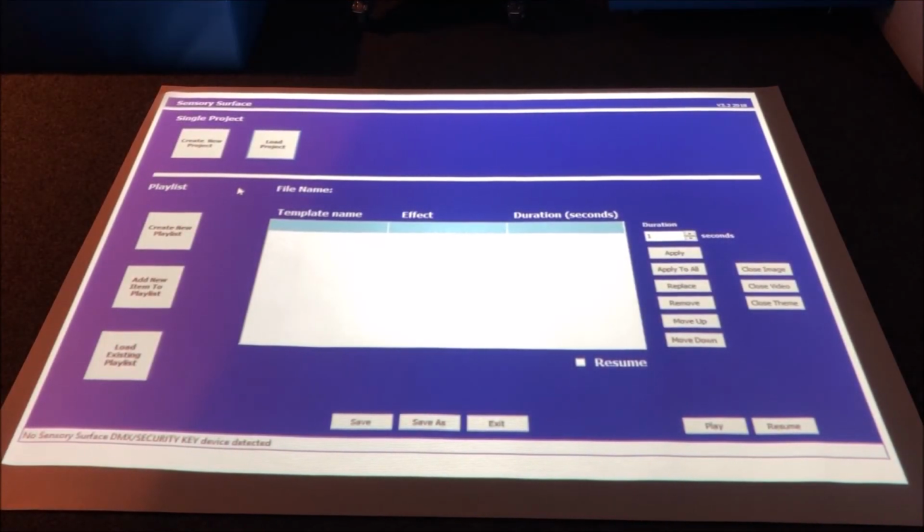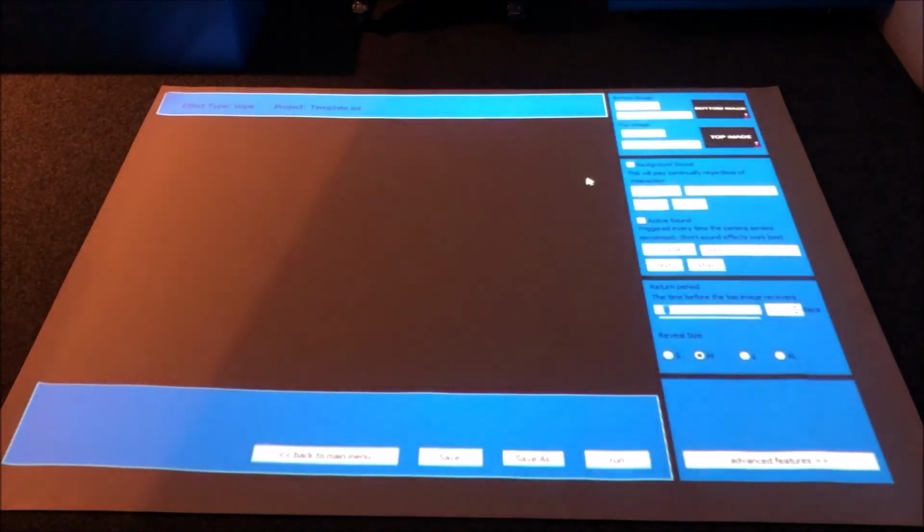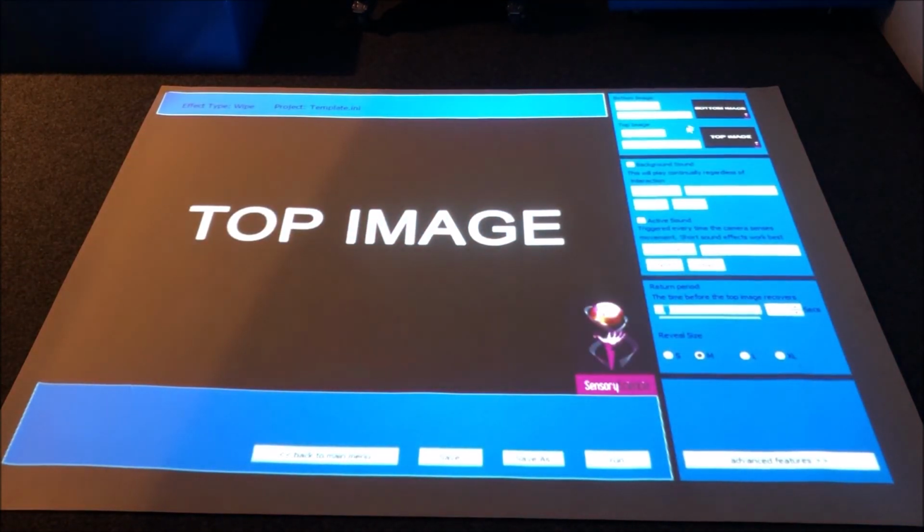So a quick overview and a recap of everything we just learnt. We created a new project. We went to wipe. We added in our bottom image and our top images. We added a background sound and an active sound. We set the return time and the reveal size. We made sure we saved before we went further.